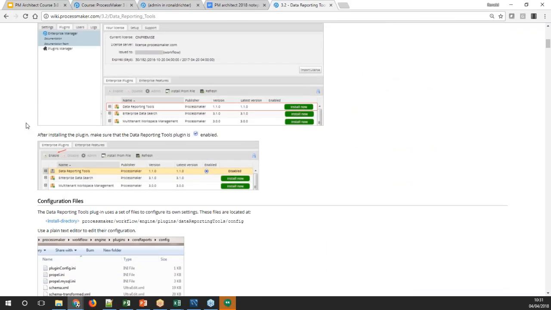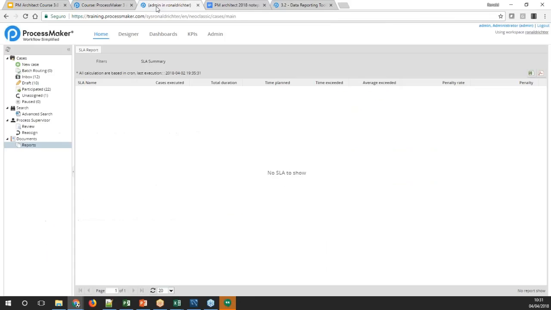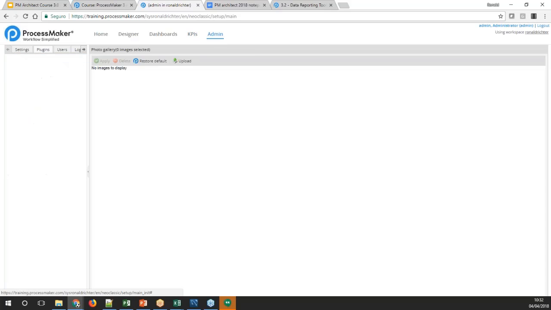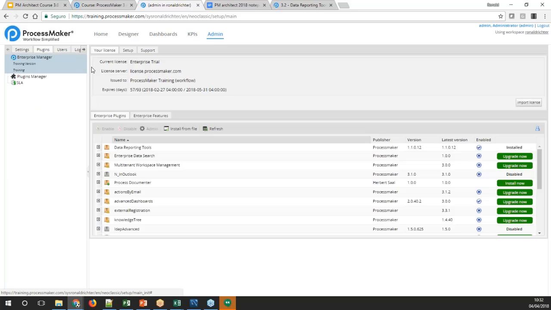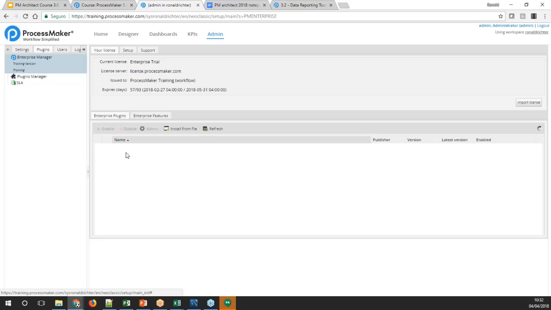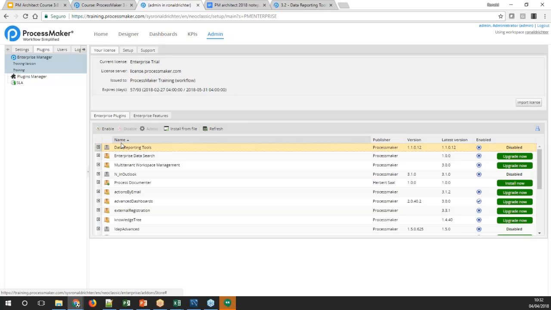So let's take a look at how this works. Let's go to ProcessMaker. In order to have this plugin working, we first need to enable it. For this, we're going to click on Admin, go to Plugins, go to the Enterprise Manager, and you'll see you have the Data Reporting Tools option in the plugins list. That should be enabled. I'm going to disable it and enable it back again.